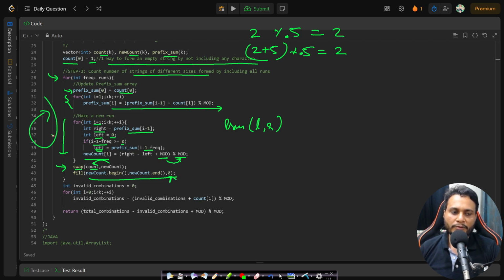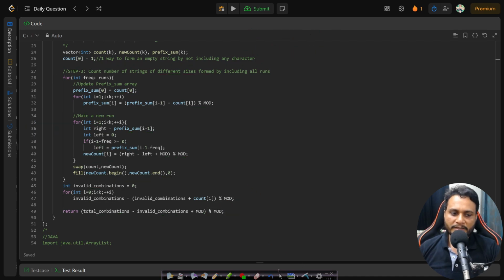And after doing it for all the runs, once we come out, then we will be counting how many invalid combinations there are by just adding up all the values in the given count array and always taking mod with the given 10 to the power 9 plus 7, and then return all the valid combinations by subtracting total combinations minus invalid combinations plus mod of 10 to the power 9 plus 7, right? So I hope this entire approach is clear.